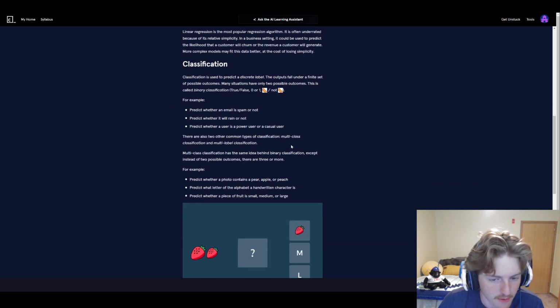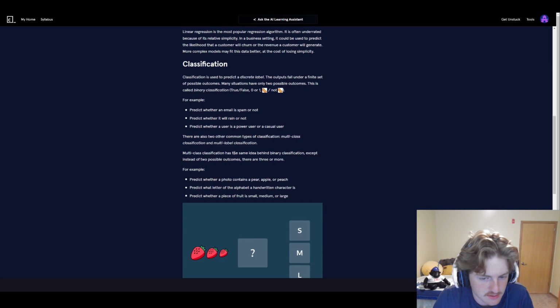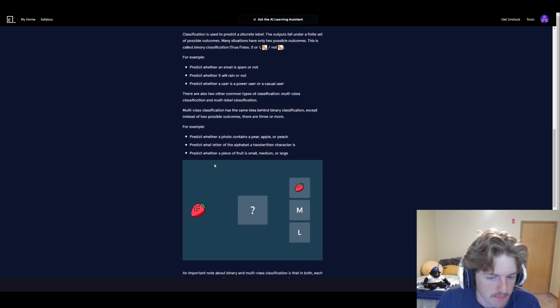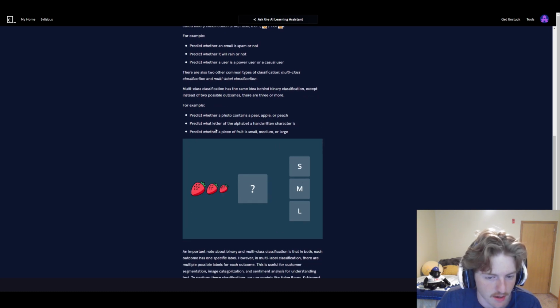There are also two other types of classification: multi-class classification and multi-label classification. Multi-class classification has the same idea behind binary classification, except instead of two possible outcomes, there are three or more. For example, predict whether a photo contains a pear, apple, or peach. Predict which letter of the alphabet a handwritten character is. And predict whether a piece of fruit is small, medium, or large. So that's pretty simple.